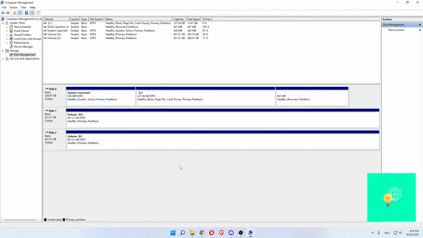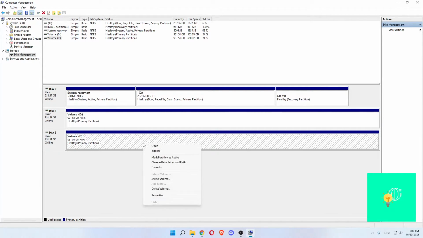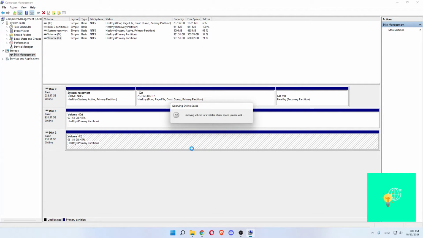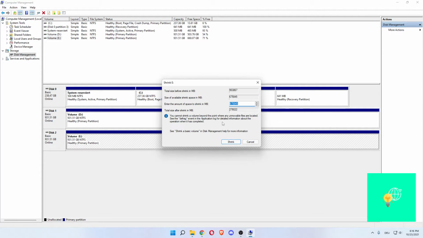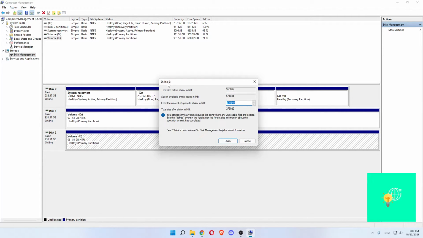Now, to create a partition, you choose your disk. So I'll choose disk 2. So E, left click it. Now right click and then hit Shrink Volume. Querying volume for shrink space. Now it says Shrink E.